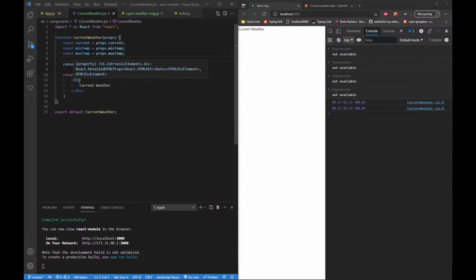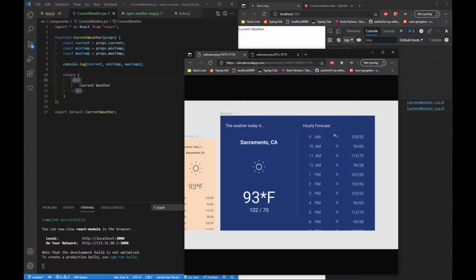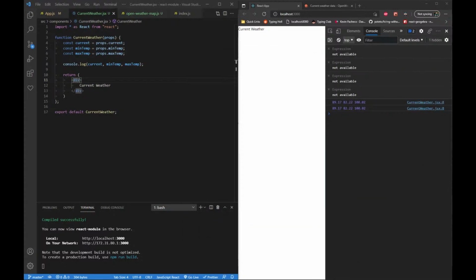Okay, so first, let's color the background this color. Background has to be blue. It's a very nice blue. My favorite color is blue. This is a really nice blue. Okay, so how do we do it with Tailwind?